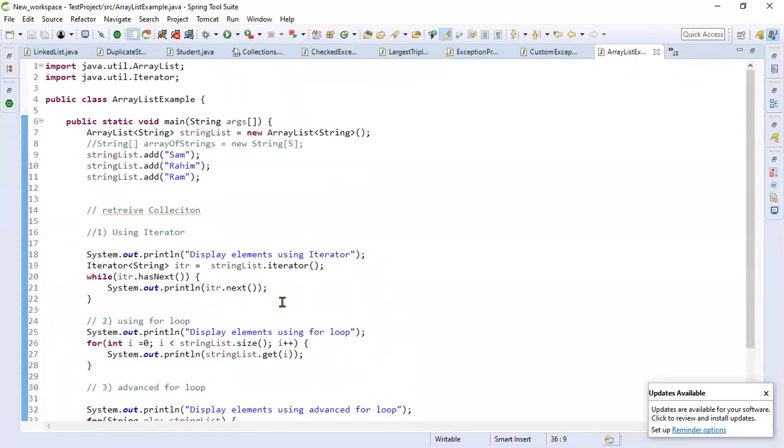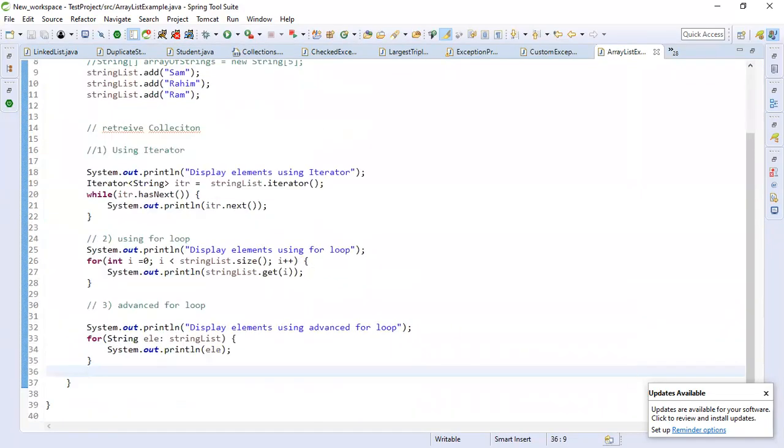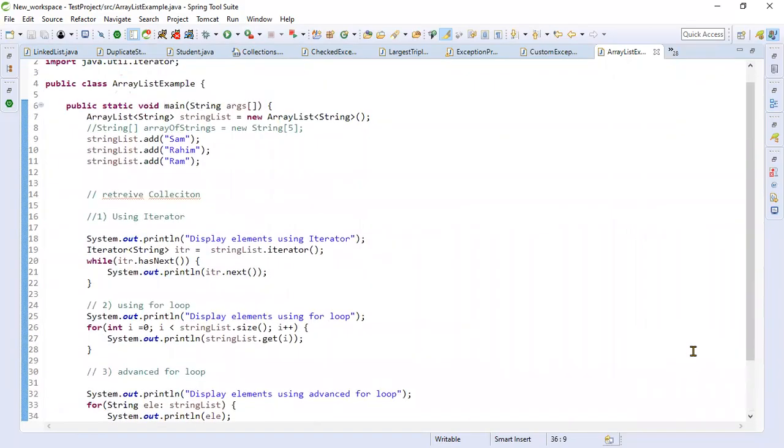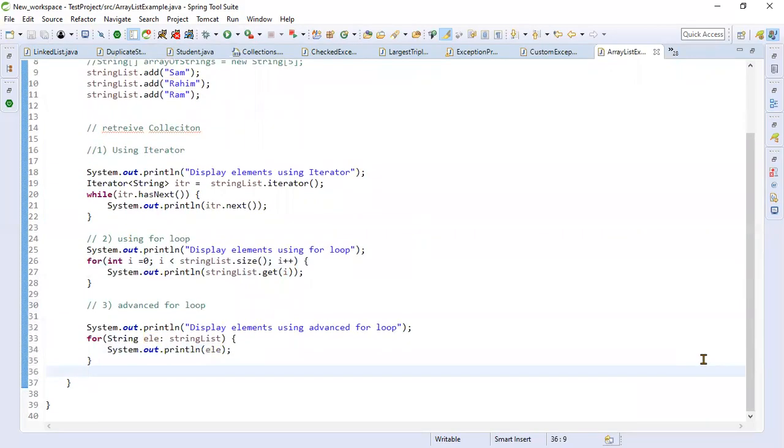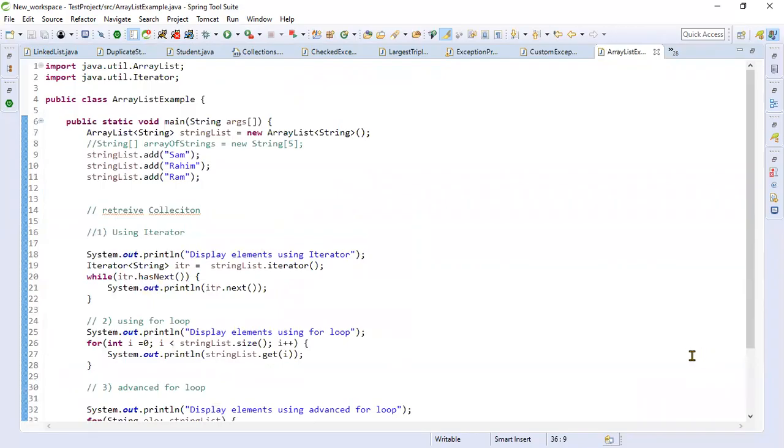So try to understand this one. This will repeat for all the collections. It's pretty much the same way where we add and retrieve the data. Any questions here? Just try to understand this program.